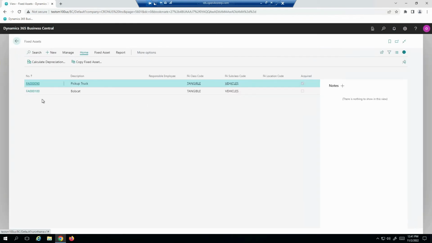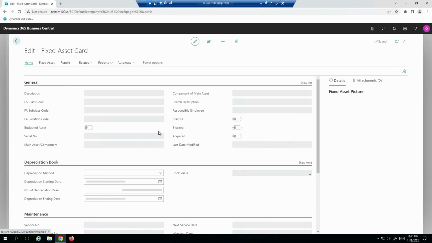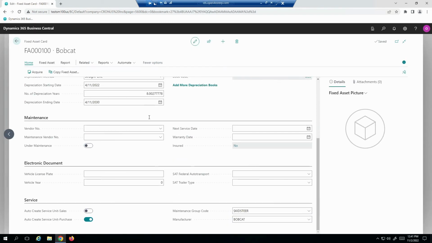So in order to set up this feature, I have a fixed asset I've already created here, and at the very bottom of the card, we have a service tab, and you'll see we have two different options here, one to auto create on sales and one to auto create on purchase. This is how you decide whether a unit will be created, whether you sell the fixed asset item or purchase the fixed asset item. In this case, I've selected purchase.